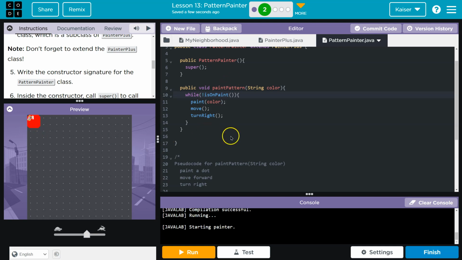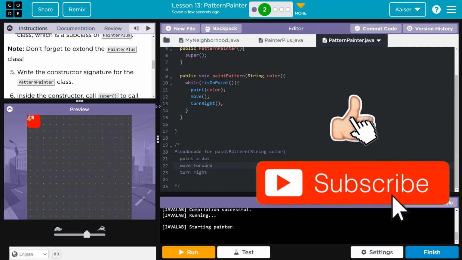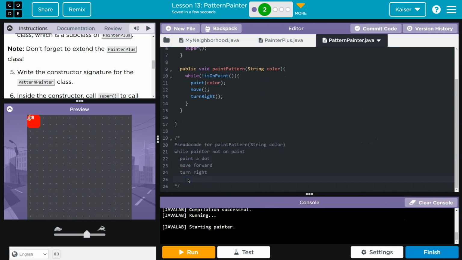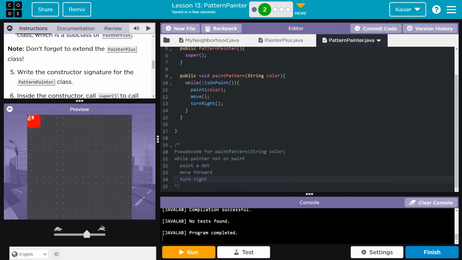Bam. Clean. And I might update my pseudocode to reflect that change. Bam. You get the general idea. Fancy, fancy. Clean code is great. All right. Oh. Cool. Onward.